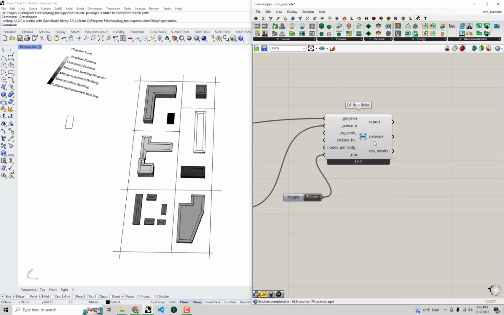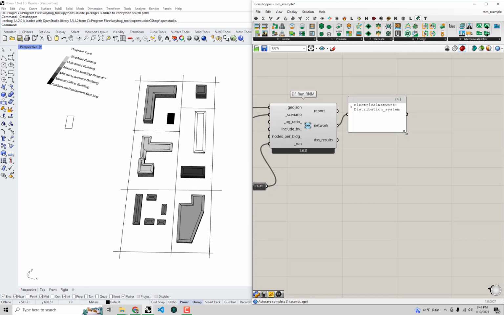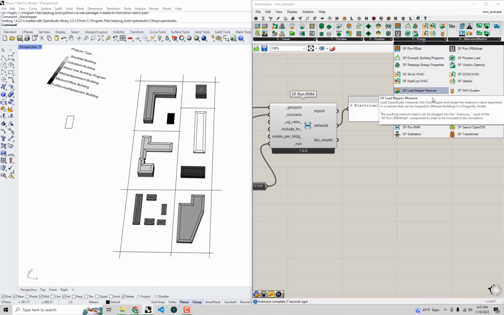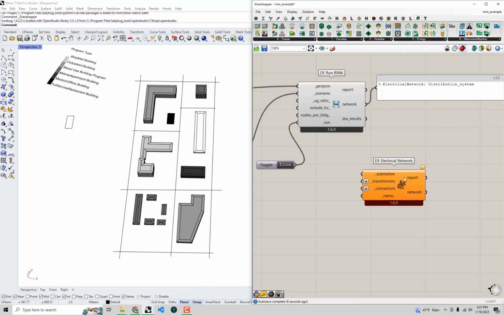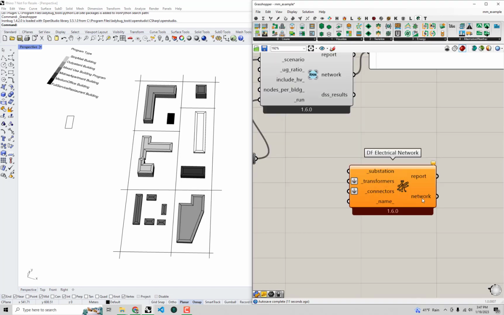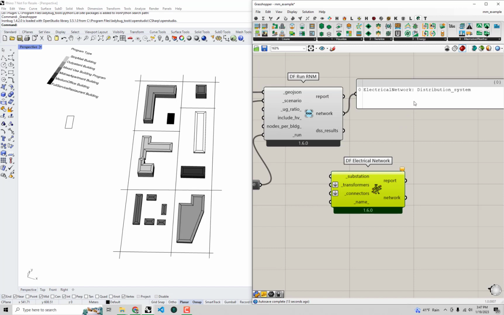But if we finish this whole process, you'll see that we actually get out of this an electrical network. And this is actually the same type of object as what we created for our OpenDSS simulations. You guys remember in the previous video, we created this electrical network using this component. We got this electrical network out of this. These two are actually kind of one and the same. These are both electrical networks.